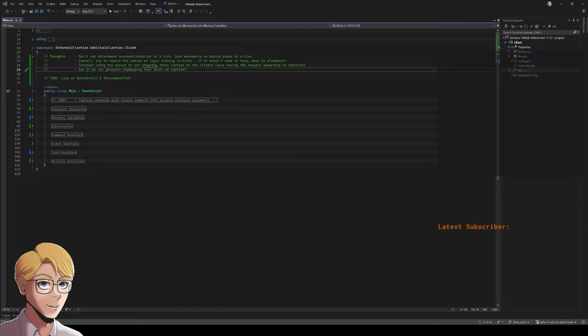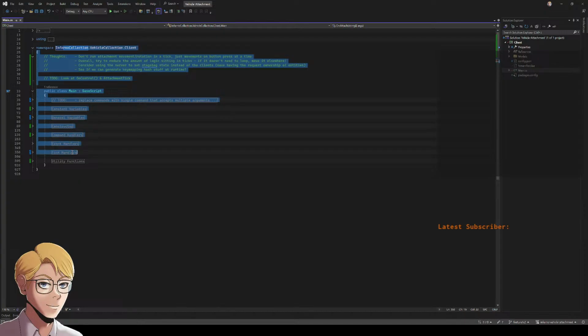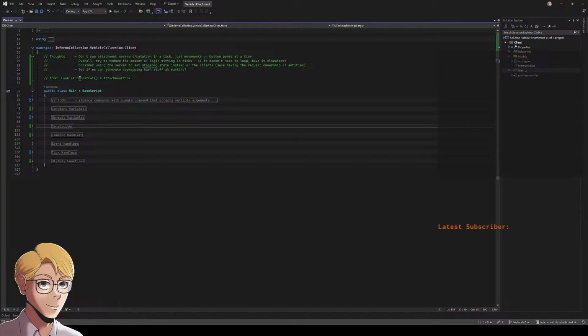So, where we left off last time was we had gone through the entire script, top to bottom, with the key exception of two rather large sections of code. The on control function and the attachment tick. These notes here are just some things that I thought of off stream that I'll go through in a minute. But just a refresher, this resource only has a client component to it at the moment, so only the one file we need to worry about at present.